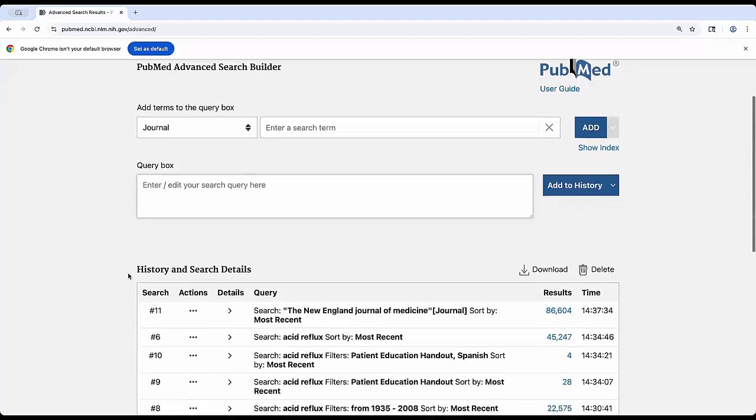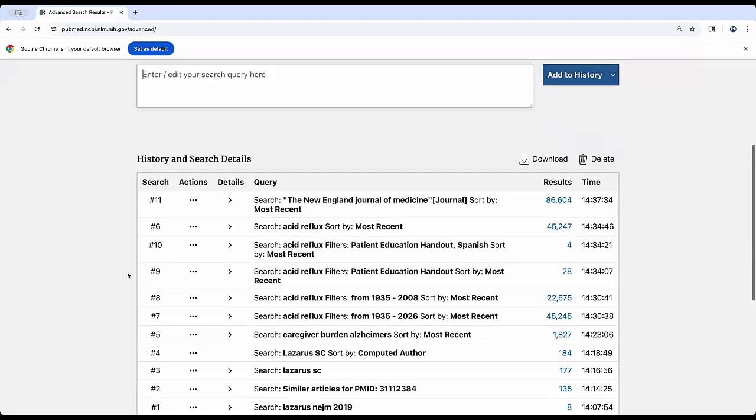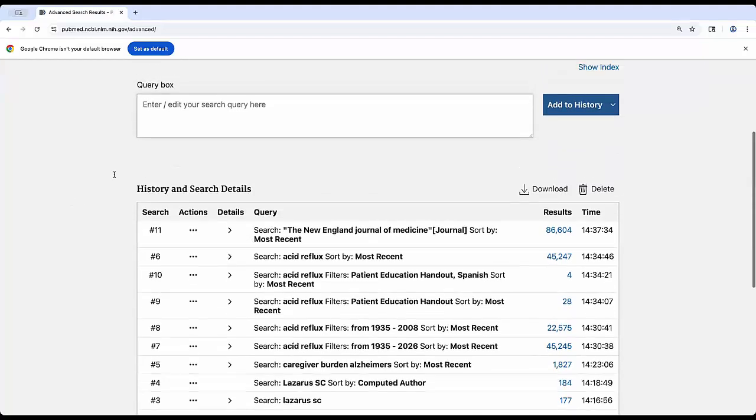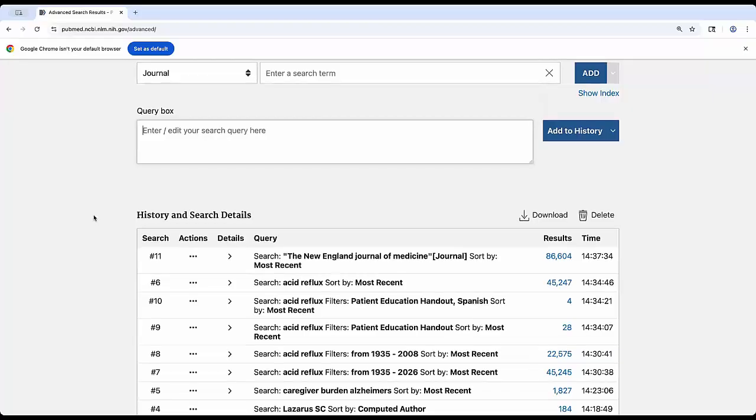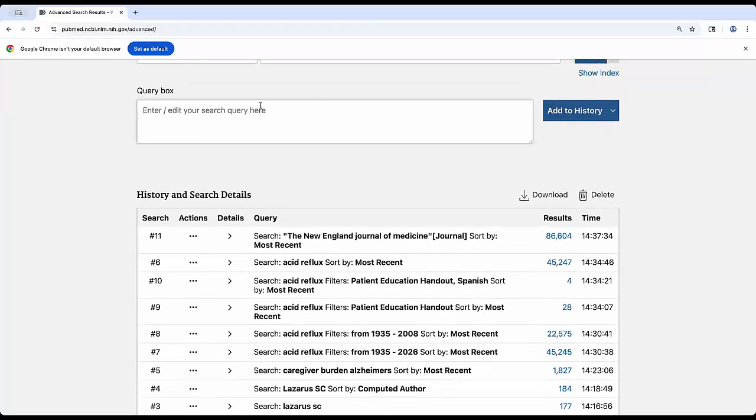As we scroll down this page, we see the History and Search Details section. This section keeps track of the searches you've run and lets you jump back to the results for any of those searches. Your history is retained for up to 8 hours of inactivity. If you want to keep track of your history for longer than that, there's a download feature you can use. You can also combine previous searches here using the 3 dots menu under Actions. This adds the search to the query box above the history and search details, and you can edit and search directly from this query box.